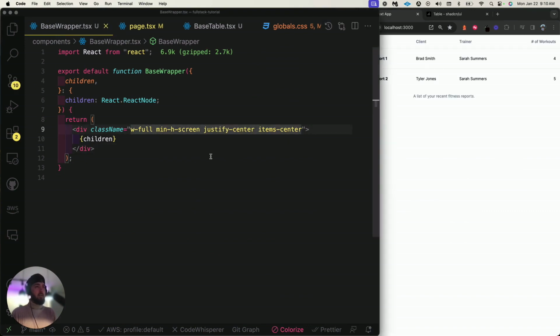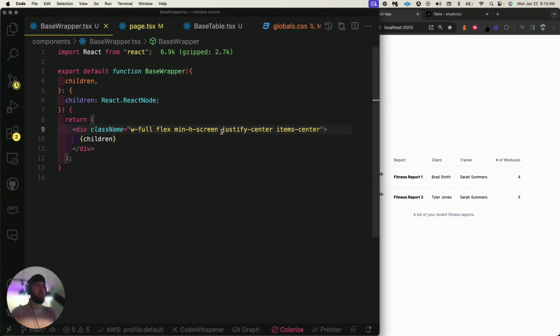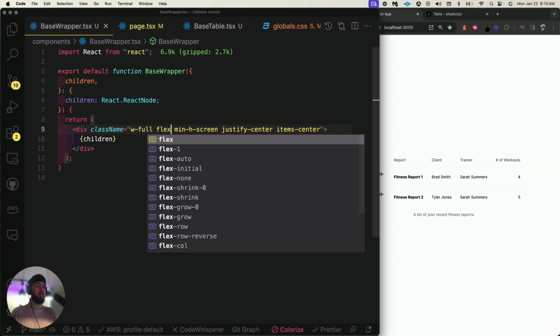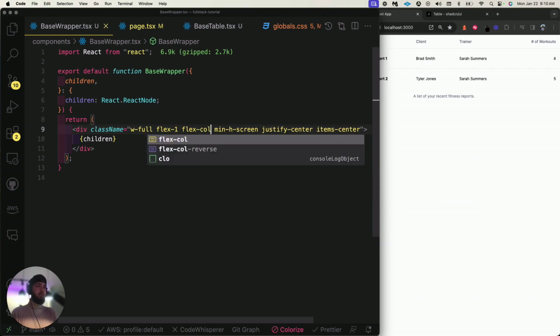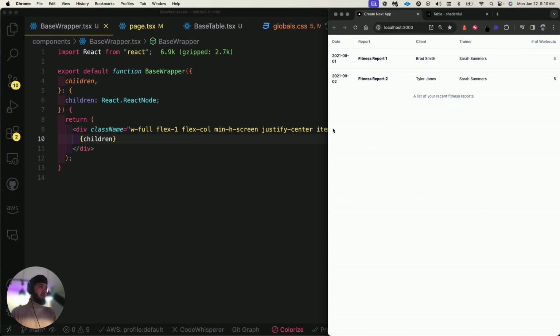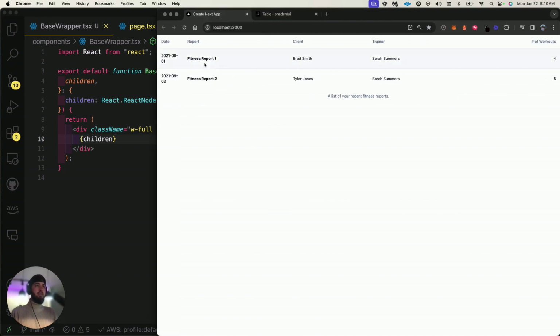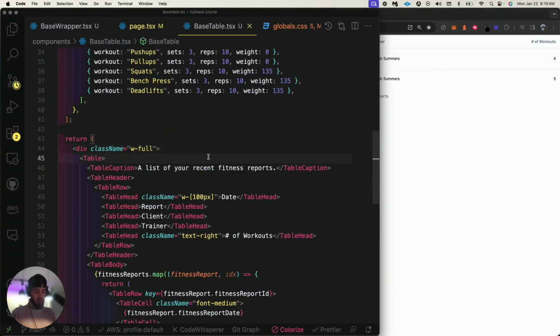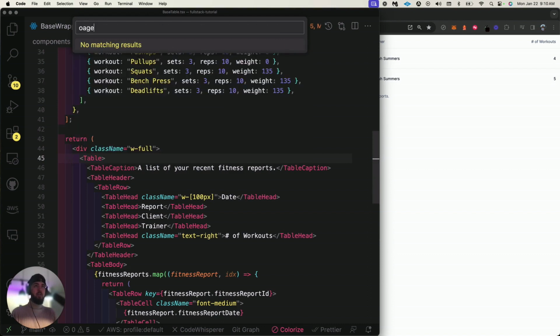Okay, so let's maybe think of how are we going to do this then? How are we going to do this? Flex one, maybe? Can we also do flex col? Would that still work? So I'll think about how to do that, but this works great for right now. And let's go to our page.tsx.